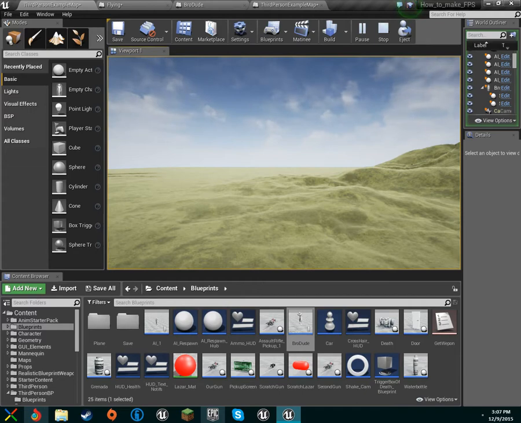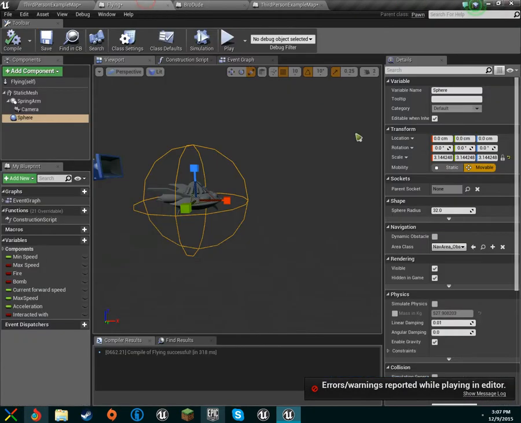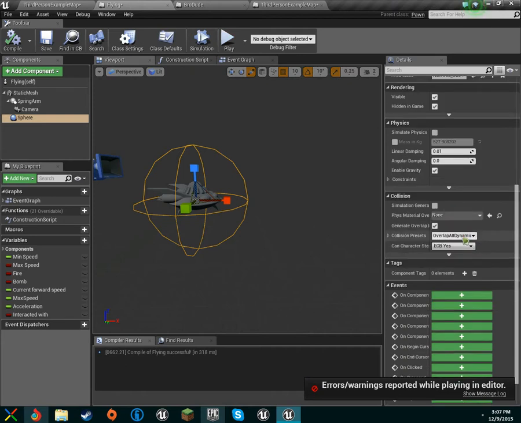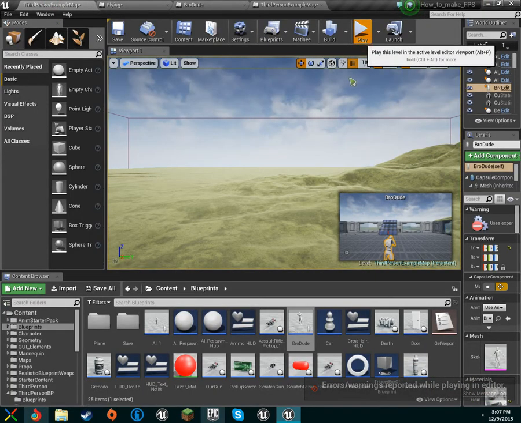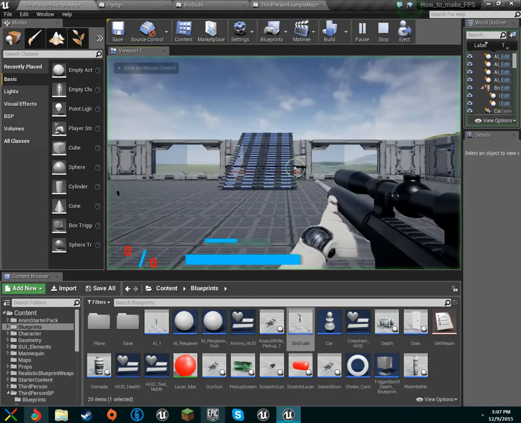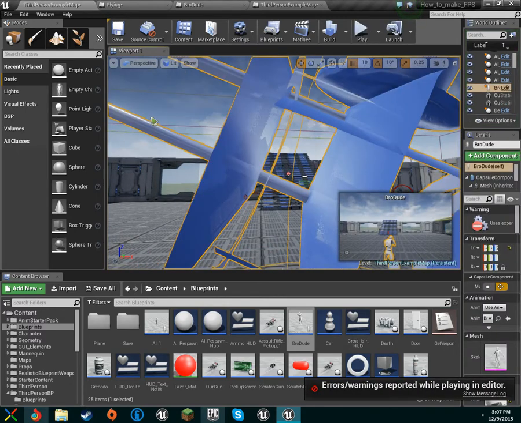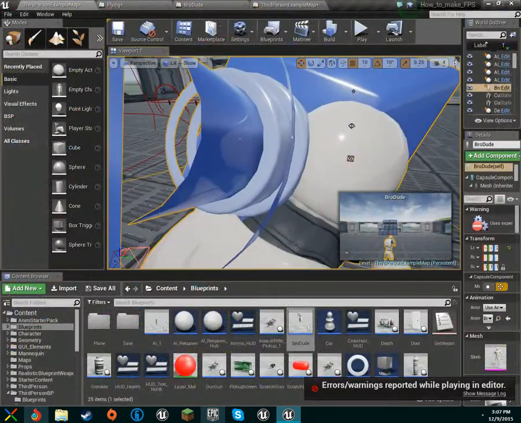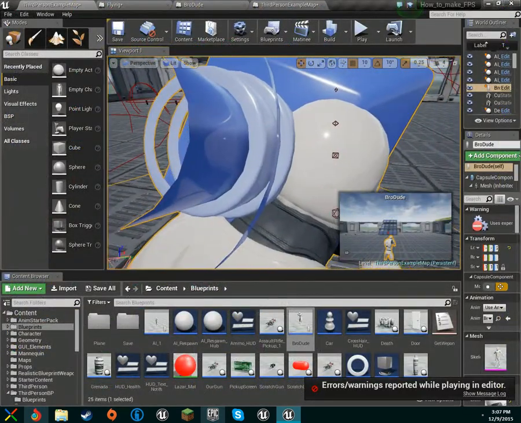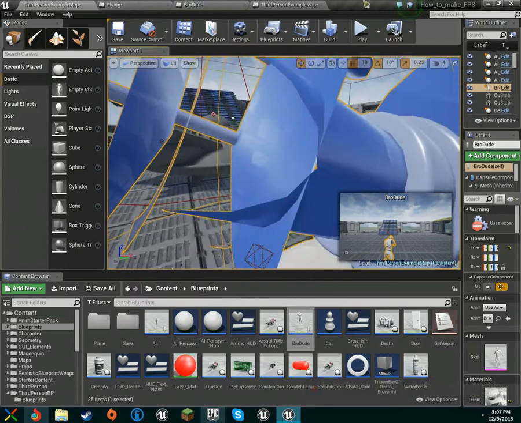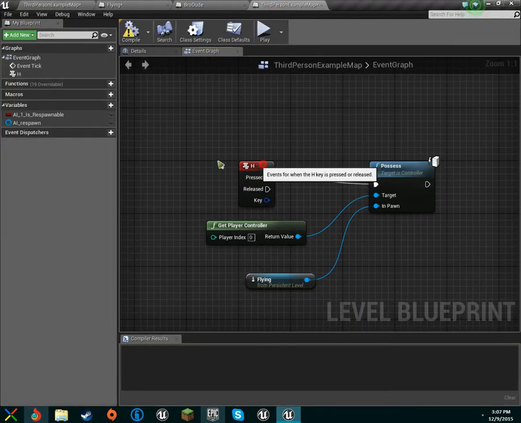What the heck? Oh God, no. Just overlap all, not overlap all dynamic. Oh, this is going to be a problem. Every time we shoot in our plane, it destroys the plane. Oh God, this isn't good. Anyways, let's move on.